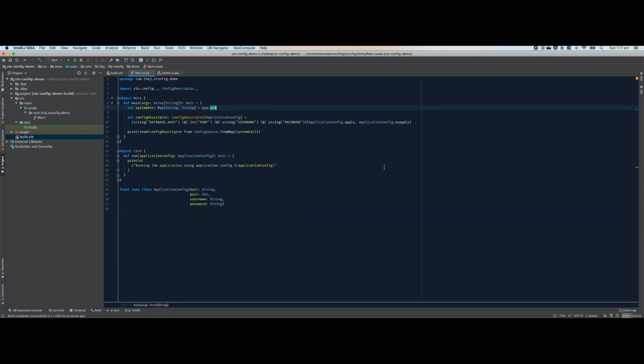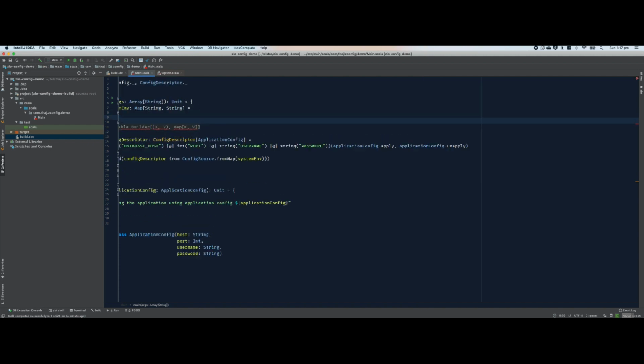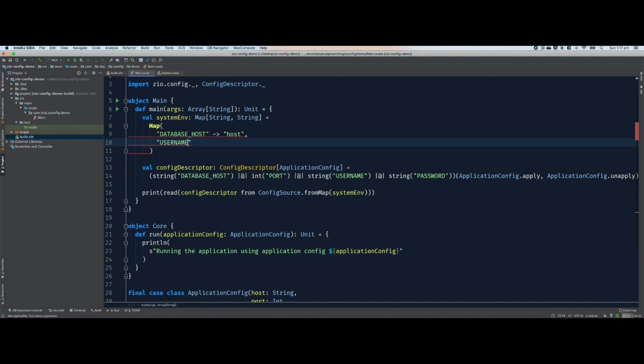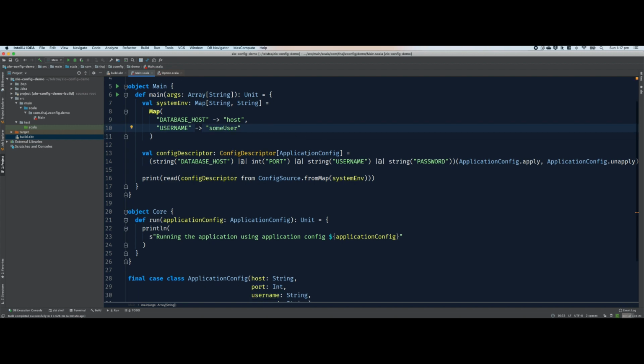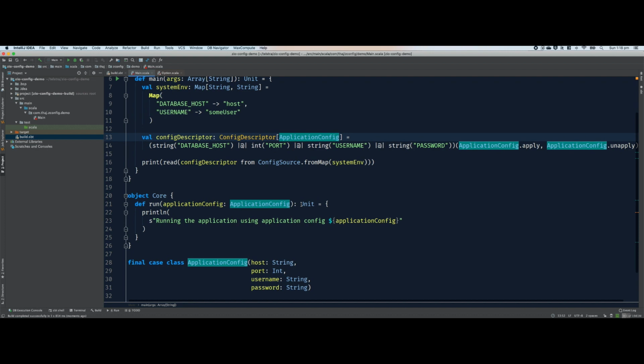Interesting. Now, instead of system environment, we can simply put a map so that our explanation becomes easier. We will pass database host, some host value. We will pass a username, some user. Let's run this again and see how it behaves. Now it accumulated two errors. You haven't passed port or password. Well, let's do that.